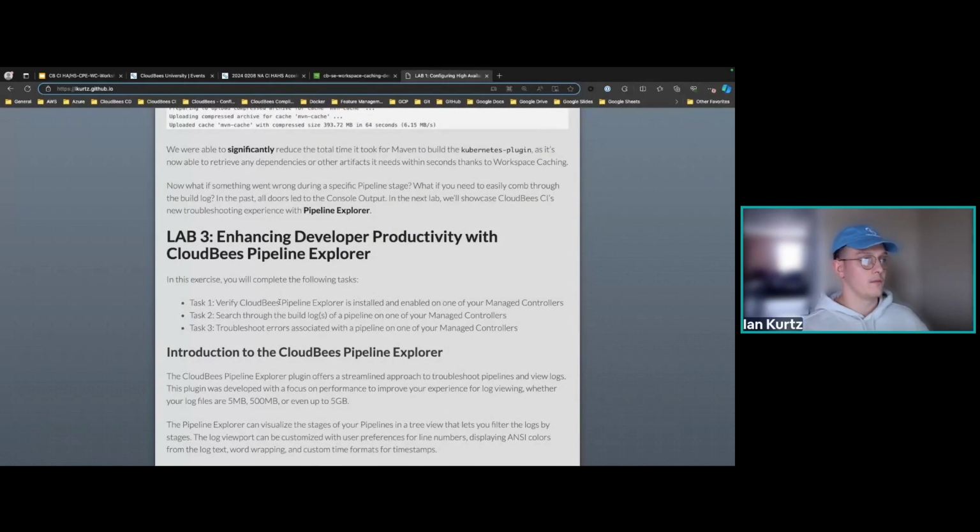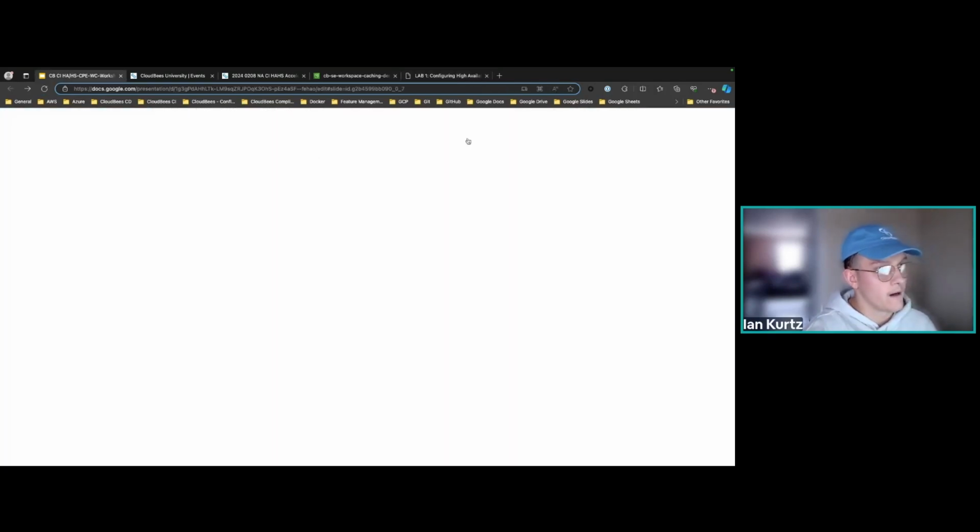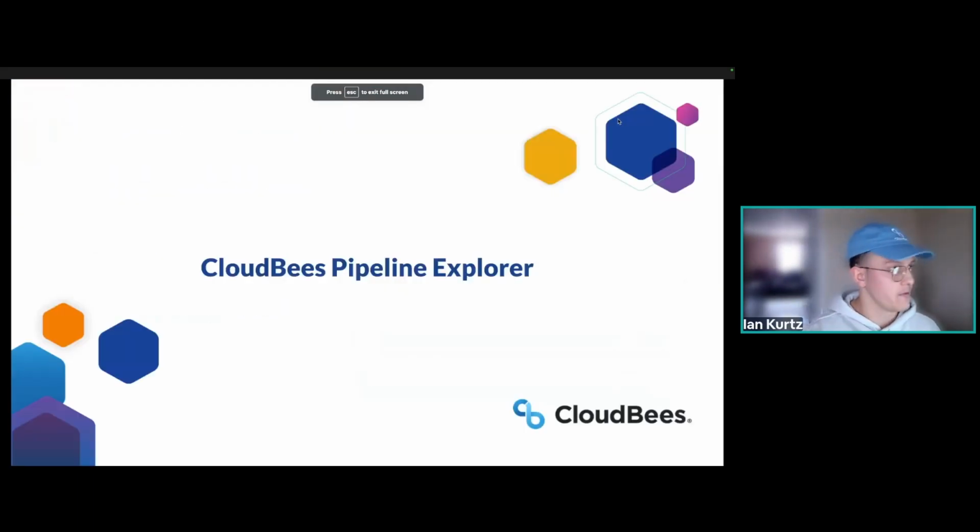And so now, what if something went wrong during a specific pipeline stage? It's not a what if. You do need to easily be able to comb through your build log. All roads led to the console output in the past, and they still do for certain teams, especially for those who are not on CloudBees CI. So if we go back to our slide deck here for one of the last times, we'll take a look at Pipeline Explorer.